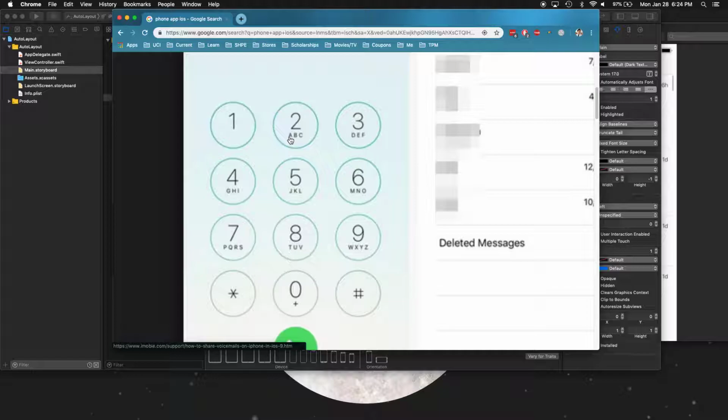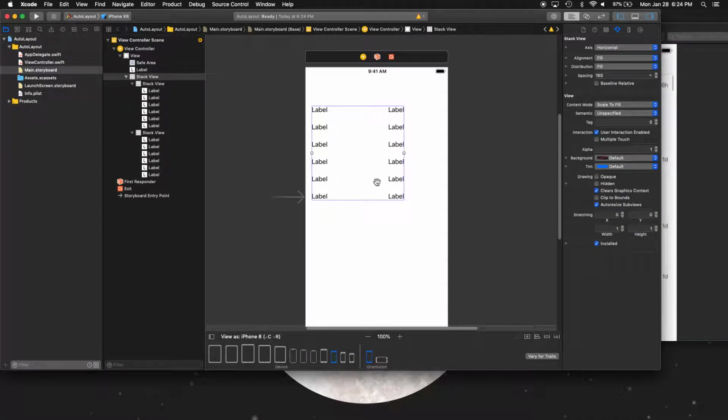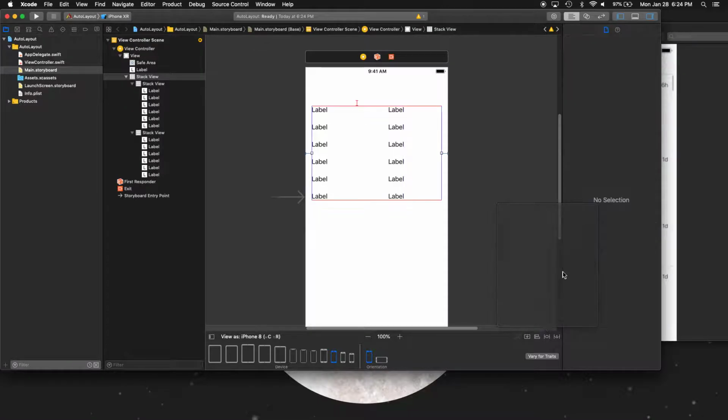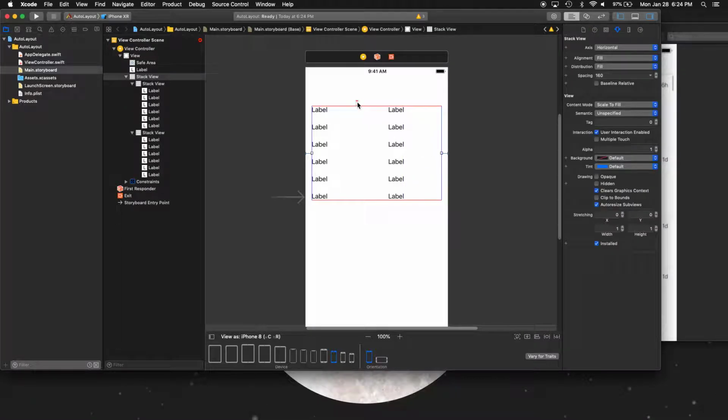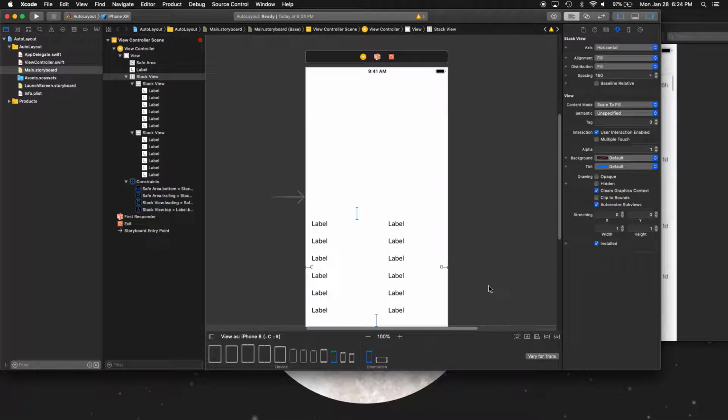That's the purpose of stack views, so that you can set them up, and then you can just give the constraints to the stack view itself. In this case, it'll be these. Bam. Oh, what's missing? Oh, it does need a bottom one. Let me make this greater.